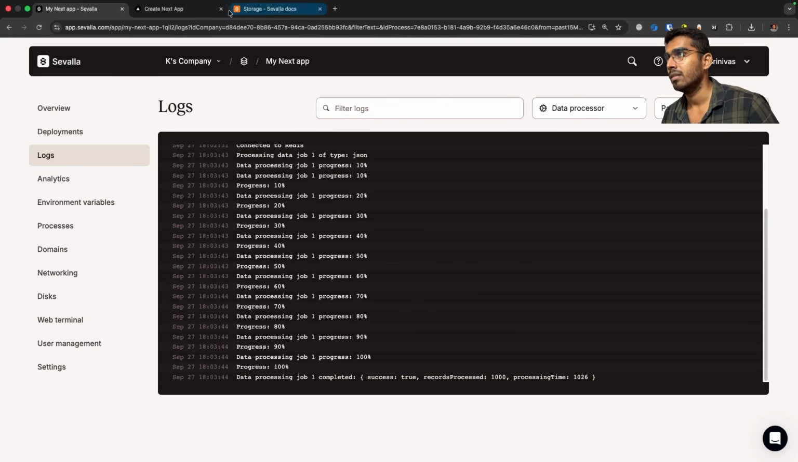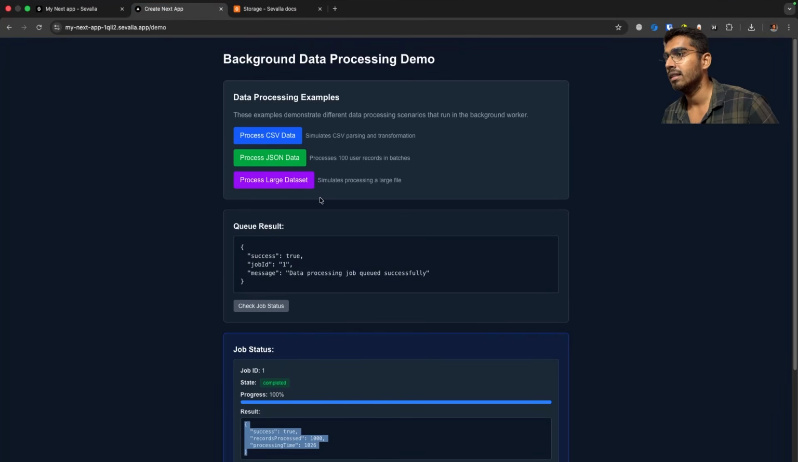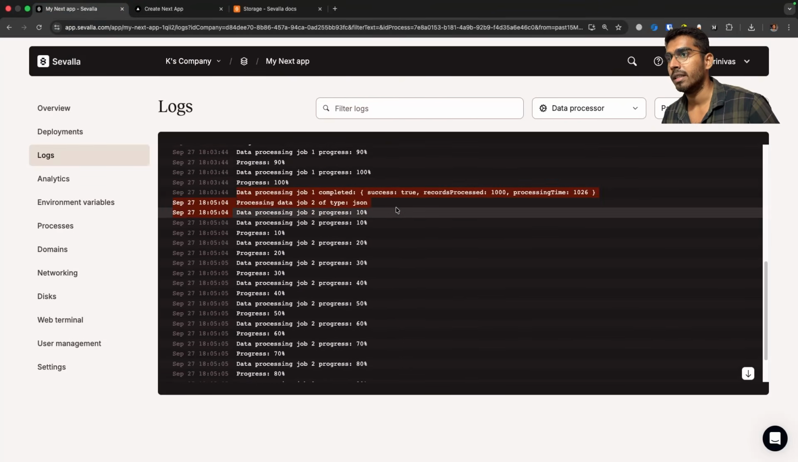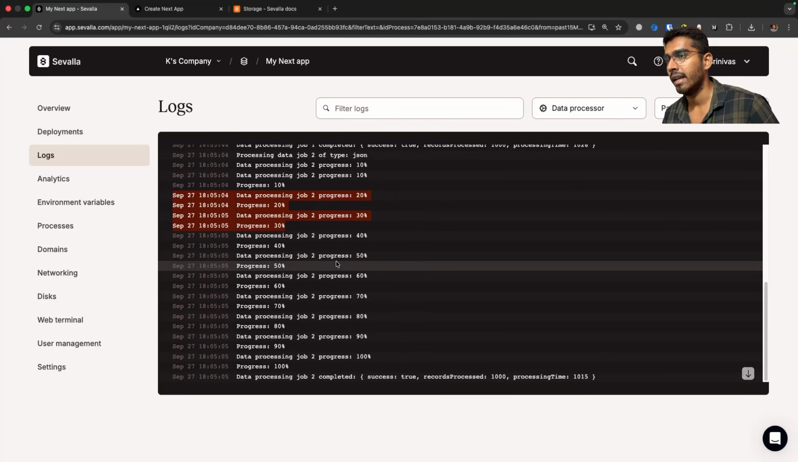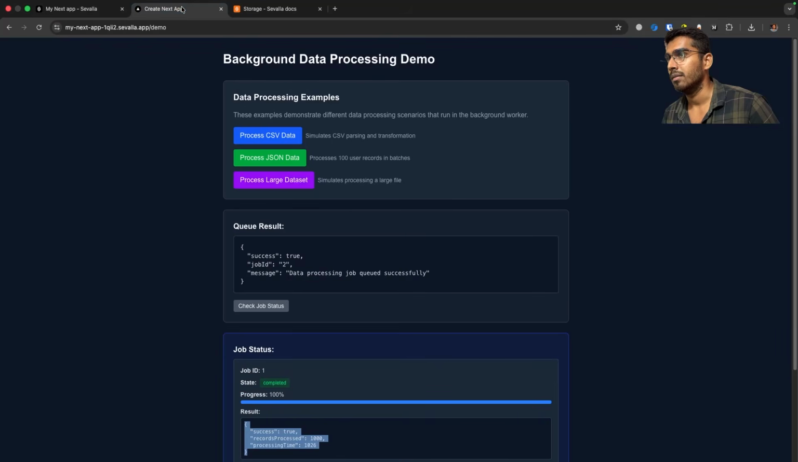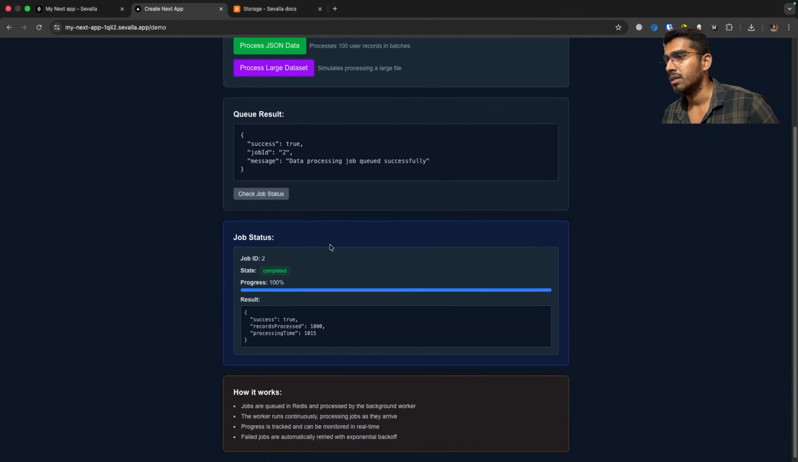So let's say we go back and trigger another job, process a large request, and go back to logs. Here we see our logs getting updated in real time, getting another request and our progress going from 10 to 100. Finally, job 2 is also completed. If you go back to our UI and check job status, this also says our job is completed.